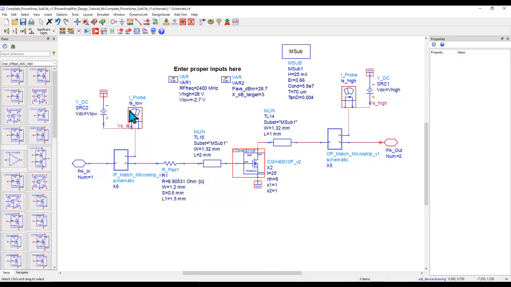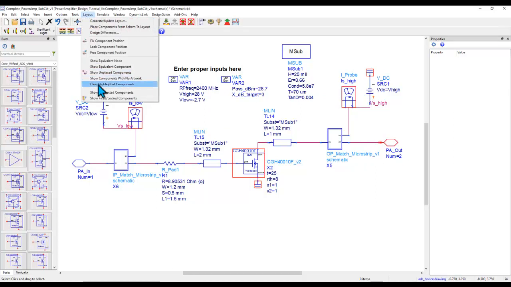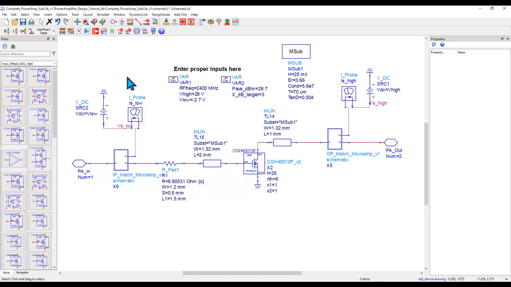And again, when we were placing components from schematic to layout, you see we left out some components, and that's why they are marked as highlighted. So what we can do here, go to layout and say clear highlighted components so that it's taken away. All right, so pretty simple, nothing complicated.